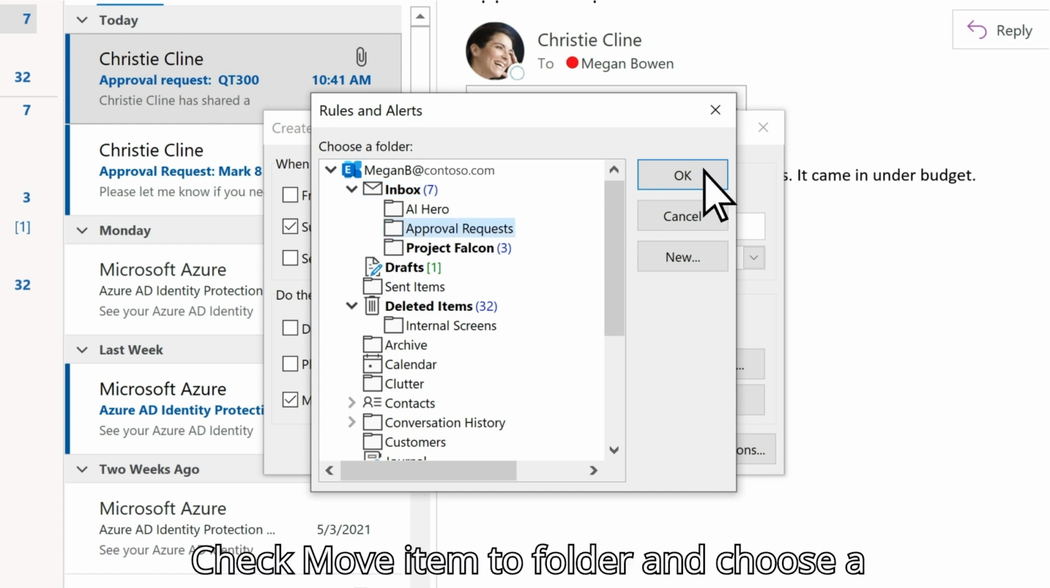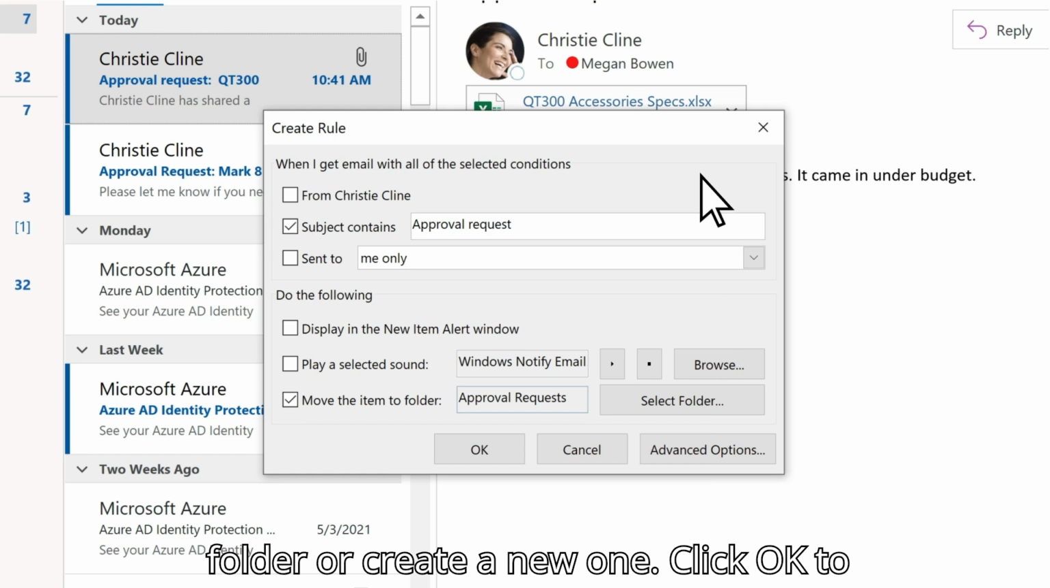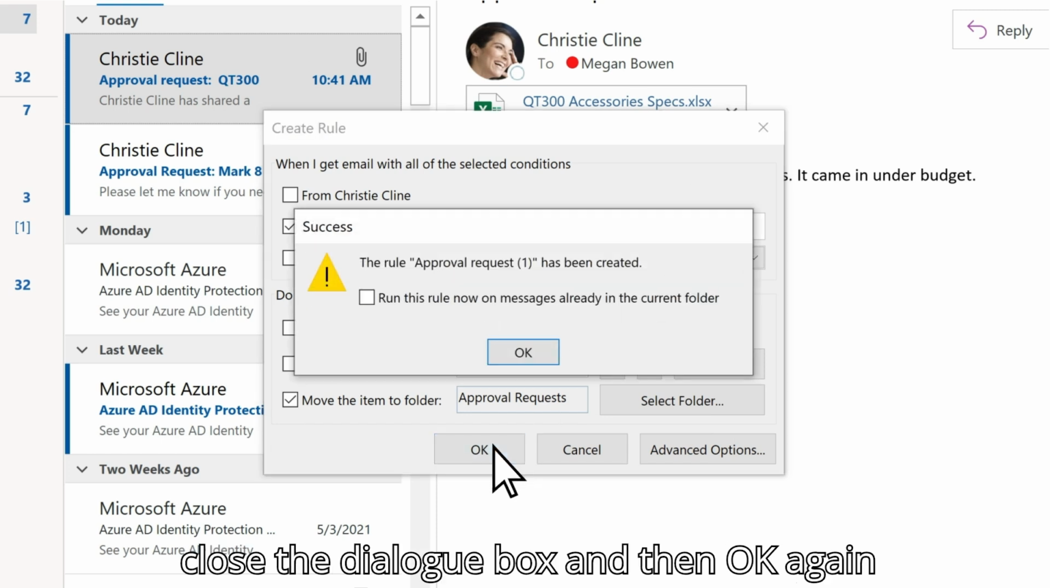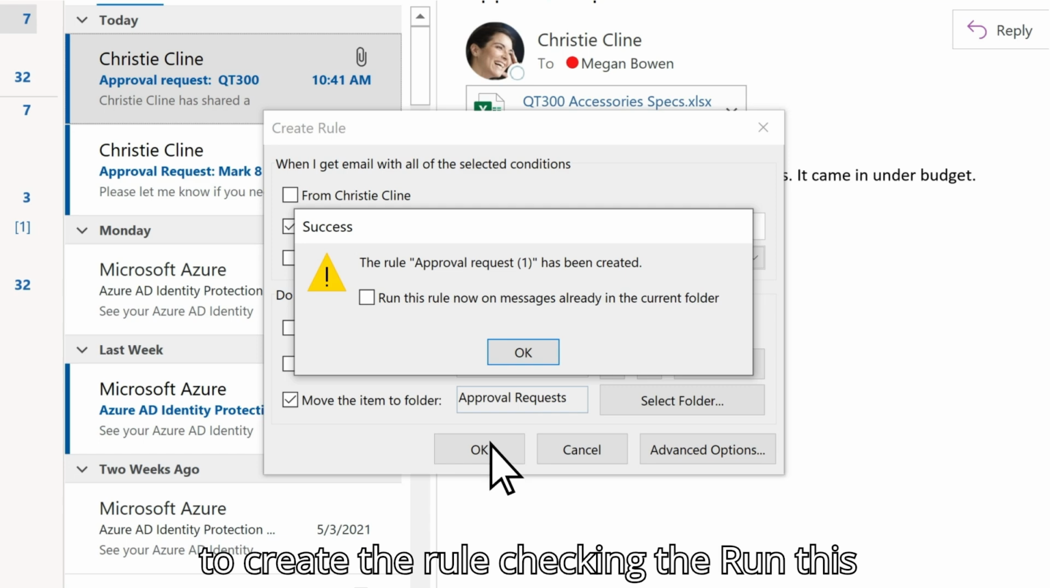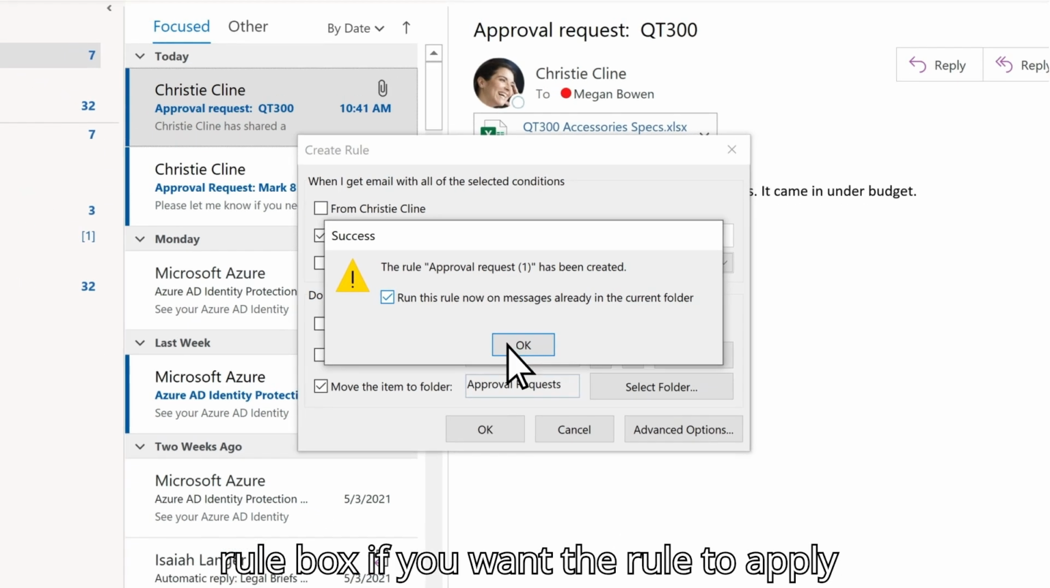Check Move Item to Folder and choose a folder or create a new one. Click OK to close the dialog box and then OK again to create the rule, checking the Run This Rule box if you want the rule to apply immediately.